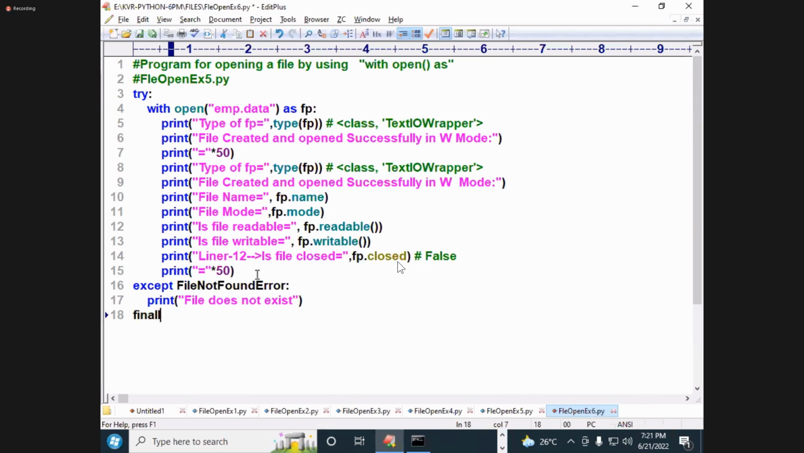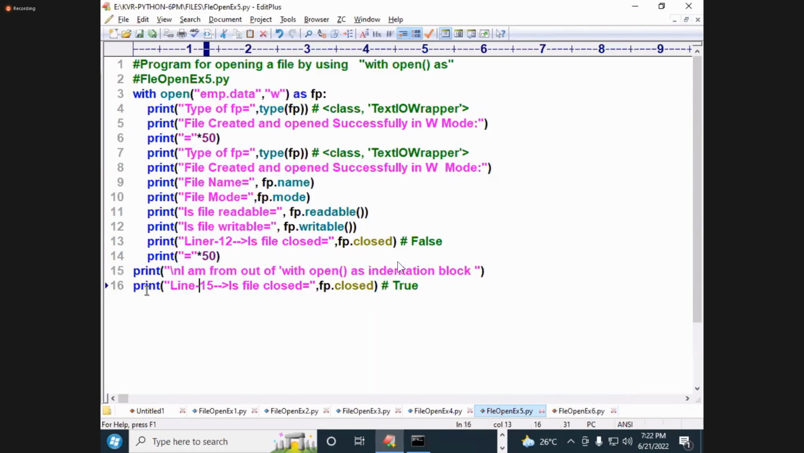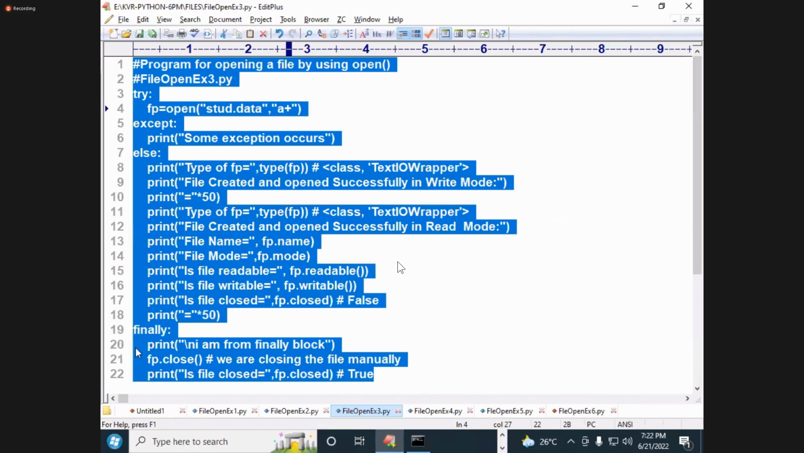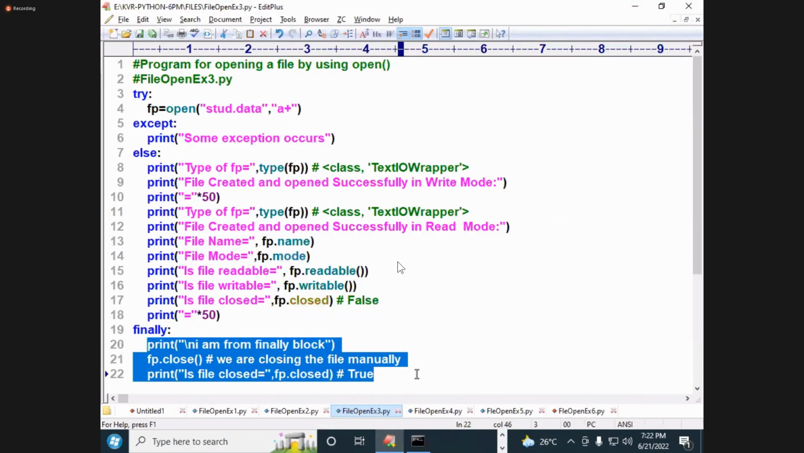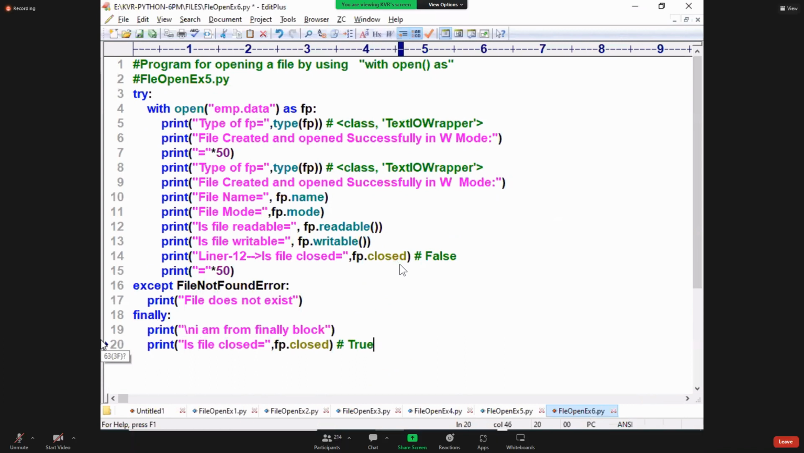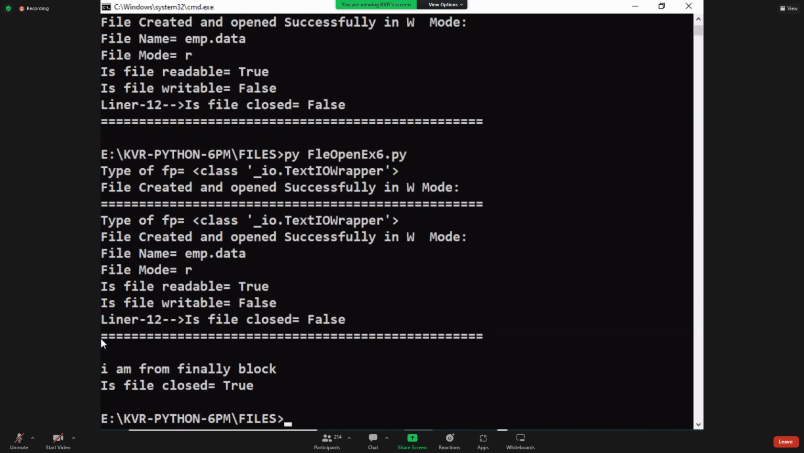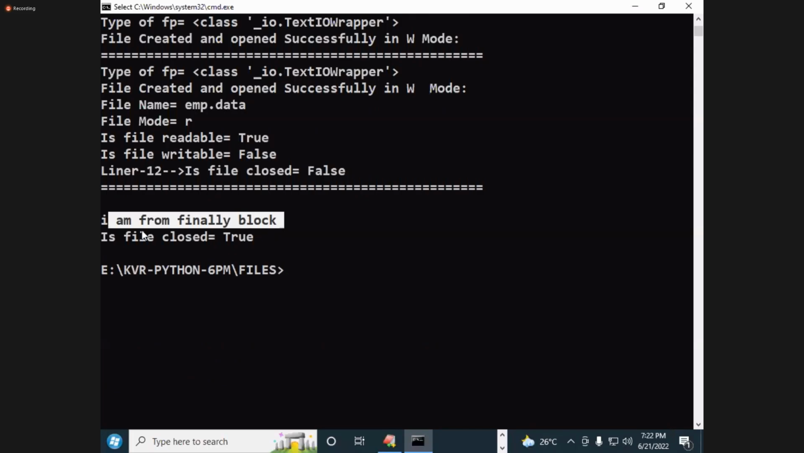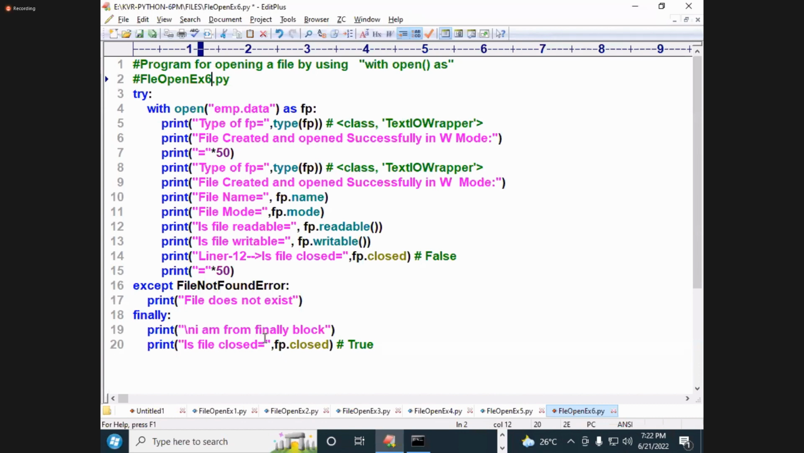Even if we write a finally block, you can write that statement. This line I will write from the finally block, just for your understanding purpose. Manual closing will not be needed. Execute 6.py. Which block am I from? Is the file closed? Automatically closed. I did not write any manual closing like fp.close. I hope you understand what I am talking about in this example.